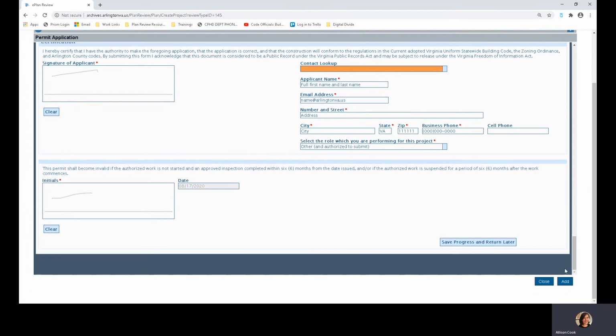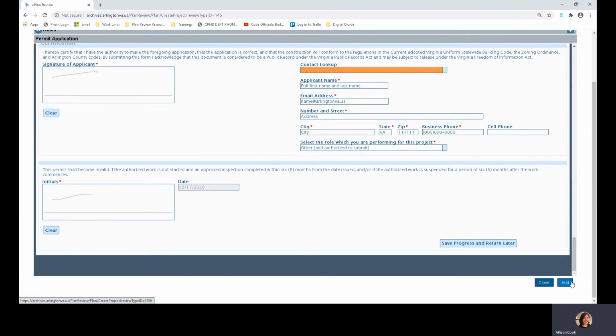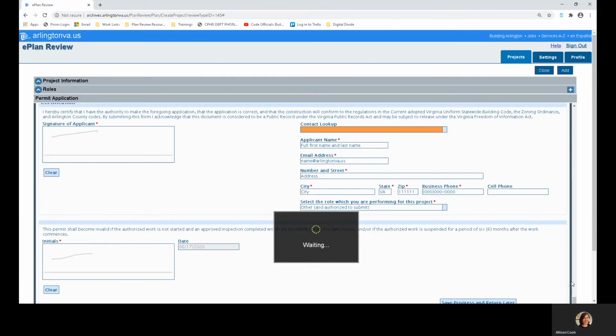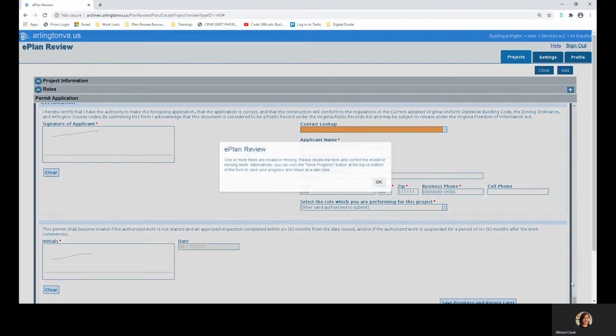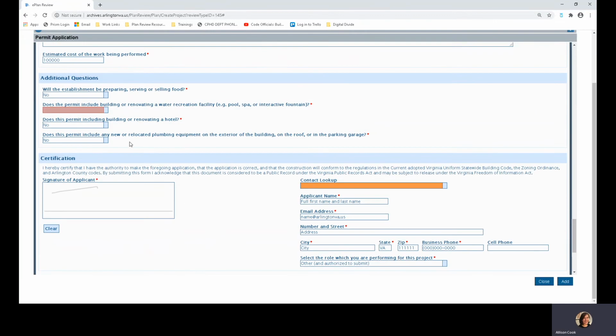Now, at the bottom right or top right of the permit application, I can click Add to submit my project. In this case, the system won't let me submit the permit application without all the required fields completed. So I'm going to scroll through the required fields and see where I accidentally left things blank. These should show up as red boxes.